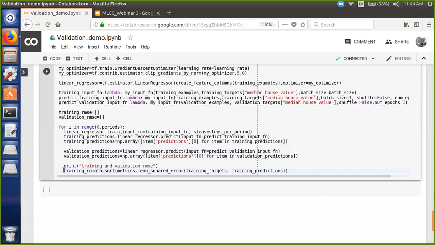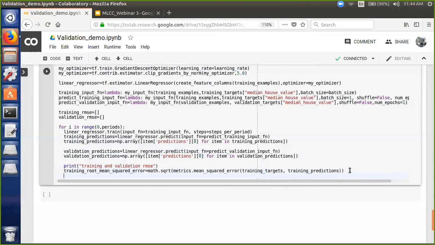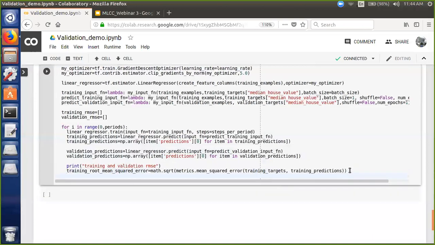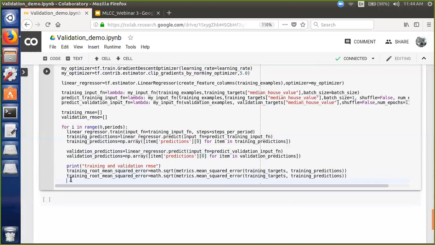So training root mean squared error. Similarly, your validation root mean squared error. So here training is going to get replaced by validation.